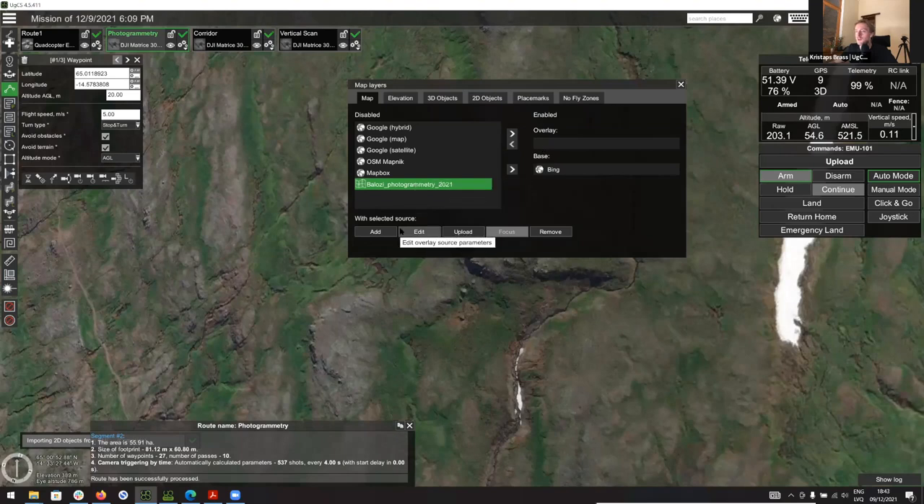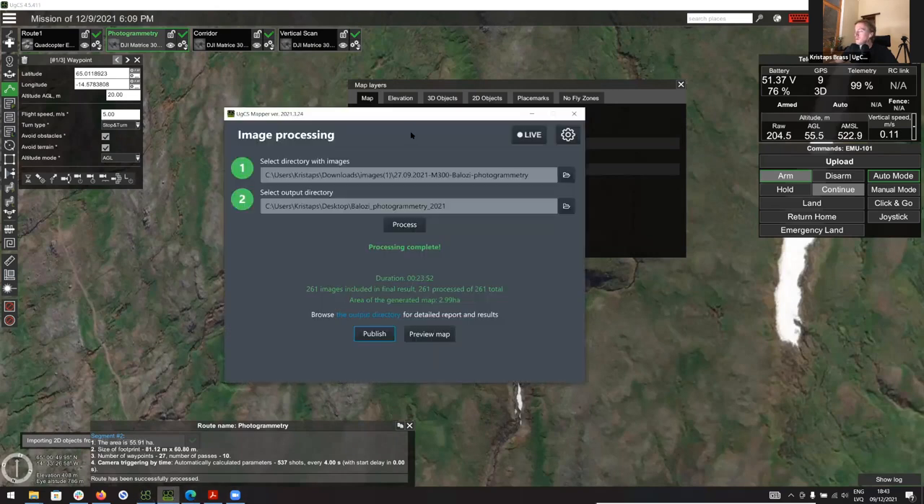But what you can do is plan a flight in UgCS, let's say a photogrammetry mission, and have the drone take the images. Also, we have another tool called UgCS Mapper. I'll just quickly put this here on the screen. Later on, it's also available from our website. You can use this to quickly create maps of some areas. It's quite simple to work with. First, you select the folder where you have your images. Then you select the output directory, and then you press on process.